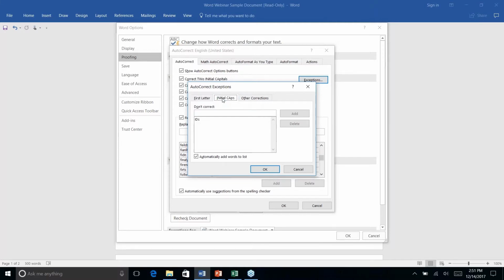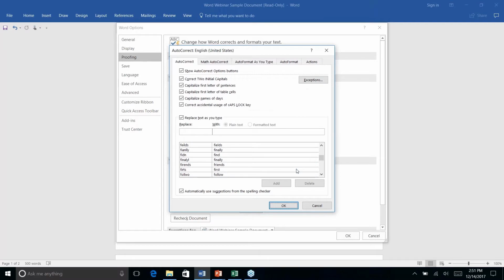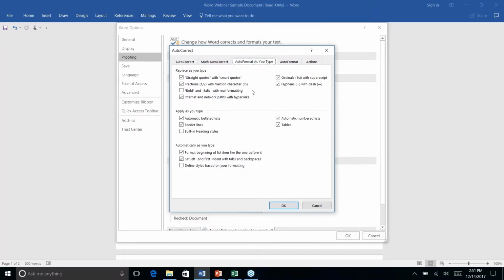Same here with the first letter. Don't capitalize that. Don't correct some of these as well. You can customize that to your heart's content. Auto format as you type also has a couple of options in here that you will find useful. By default, it is going to change your ordinals. So if you have things like first, second, third, it will take the ordinal and put it as a superscript, which means they'll be in smaller letters towards the top of the number. It's just a little bit more visually pleasing. If for whatever reason you hate that it does that, you can come in here and turn it off.